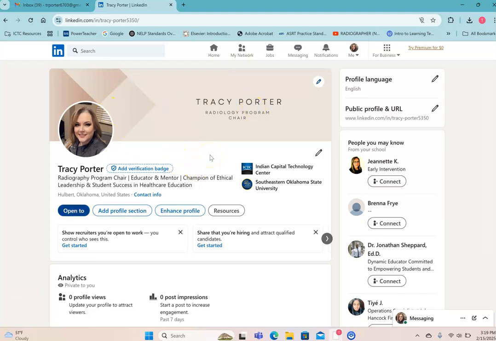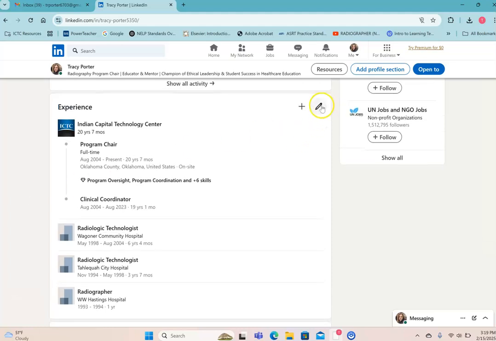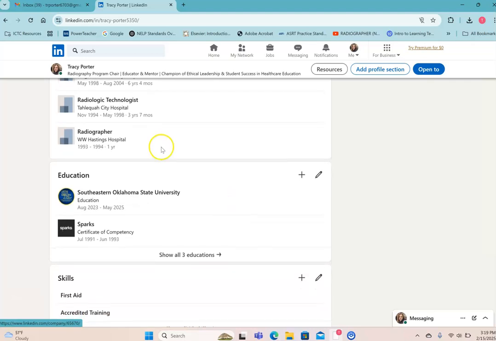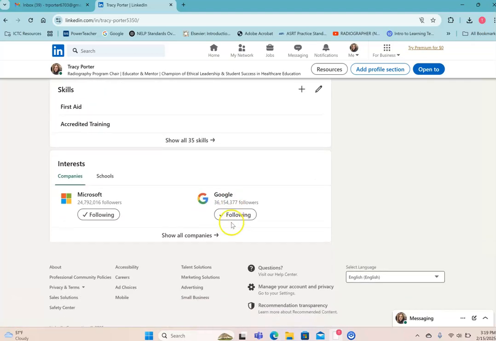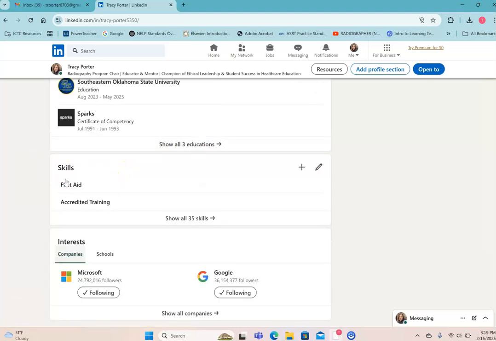So when you are ready to edit your profile or build your profile, you can go here to add profile section. And when you click on that, it'll have you upload your resume, or you can enter it manually. Another way you can do it is just scroll down here and go in and enter it manually here. There's where your work experience goes. There's your education. These are any of your skills that you want to add and any interests that you may have.